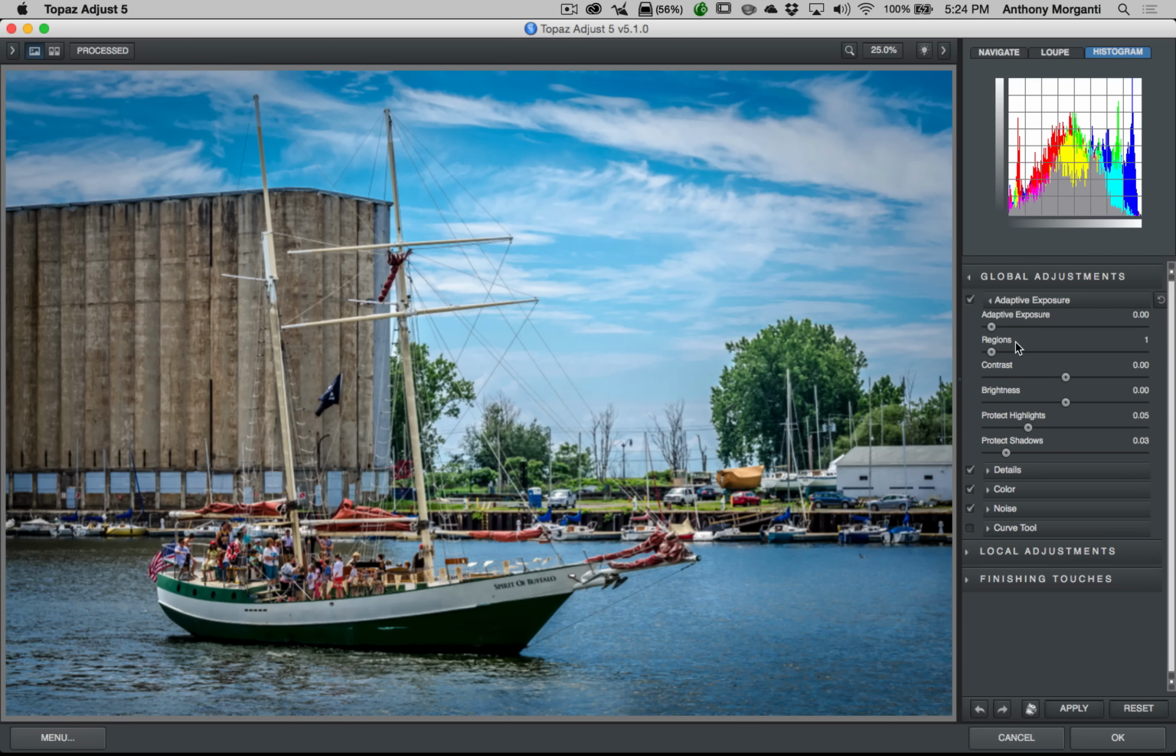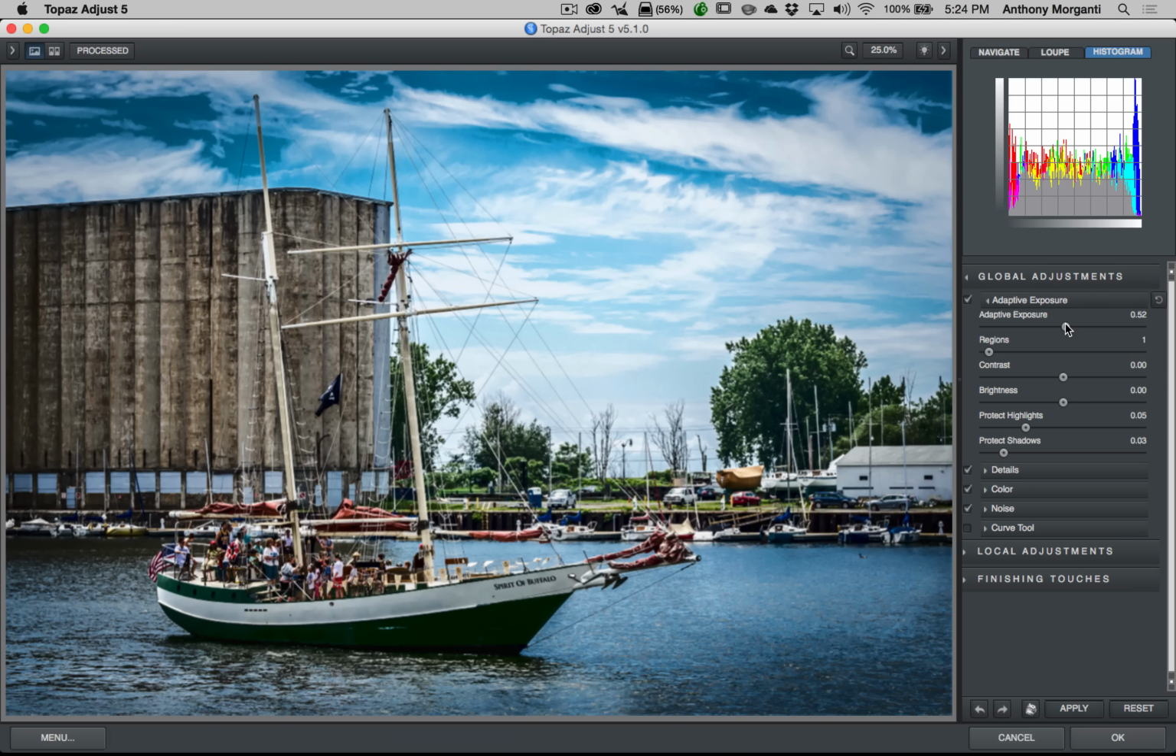Let me better explain what adaptive exposure and regions do. As you turn adaptive exposure up, if you have regions on one, it's considering the image as one huge region. And adaptive exposure is applying an algorithm to the image and kind of applying exposure and contrast at the same time to this entire image because I have regions set to 1.